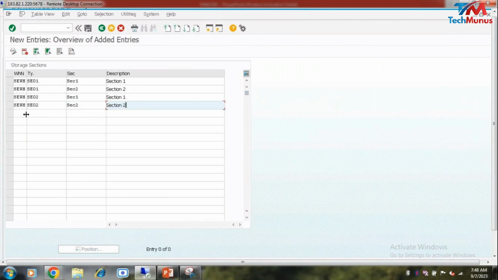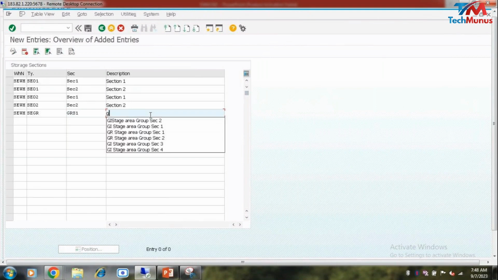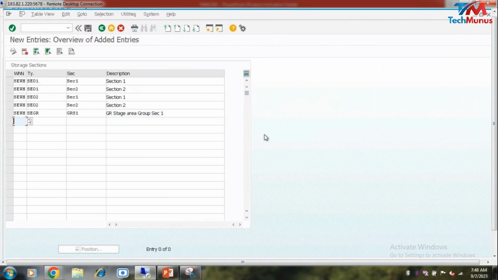Now for the GR staging area: SEWH, SEGR. Say GRS1, GR staging area group section 1. Then for SEWH, SEGR, in the GR staging area group we will define the second section. And we can do this for any type. There is no restriction. We can do it for all the storage types.